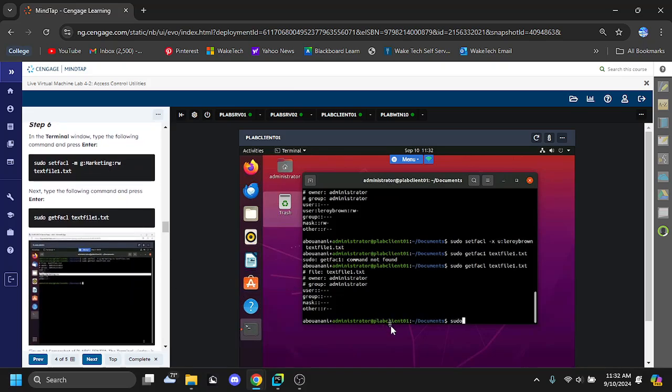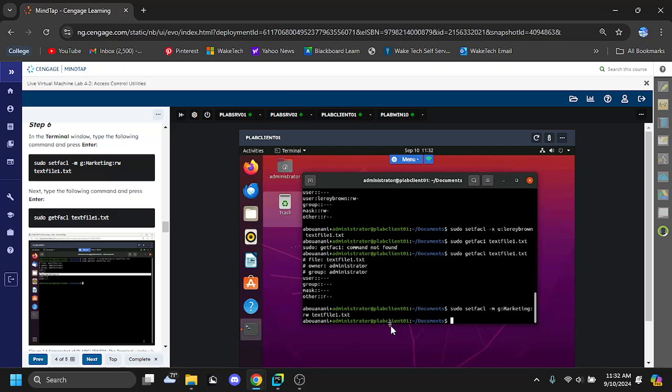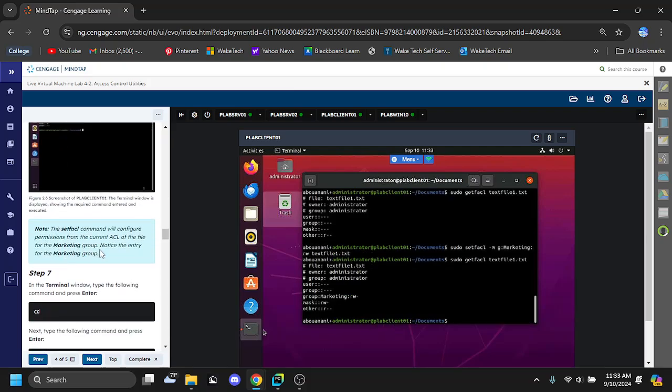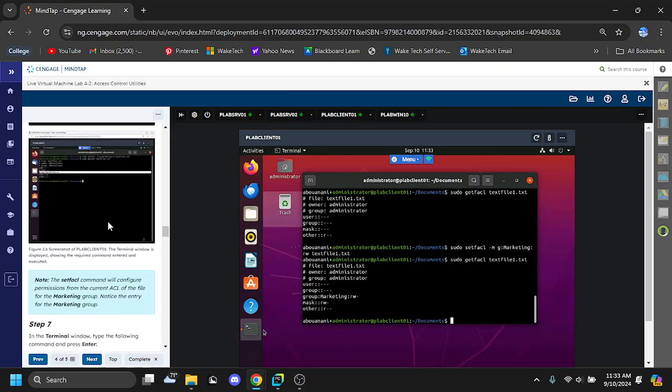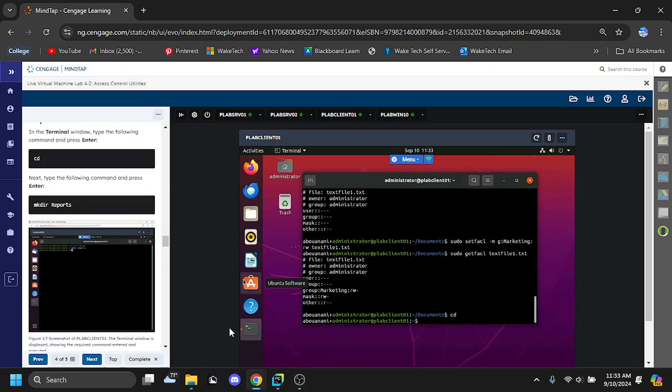So now we're going to type sudo setfacl -m g:marketing:rw text file 1.txt, and then sudo getfacl text file 1.txt. So the setfacl command configures the permissions from the current ACL of the file for the marketing group. You'll notice the entry for the marketing group from the command that we just entered. So now we're going to type cd to move back to our original directory.